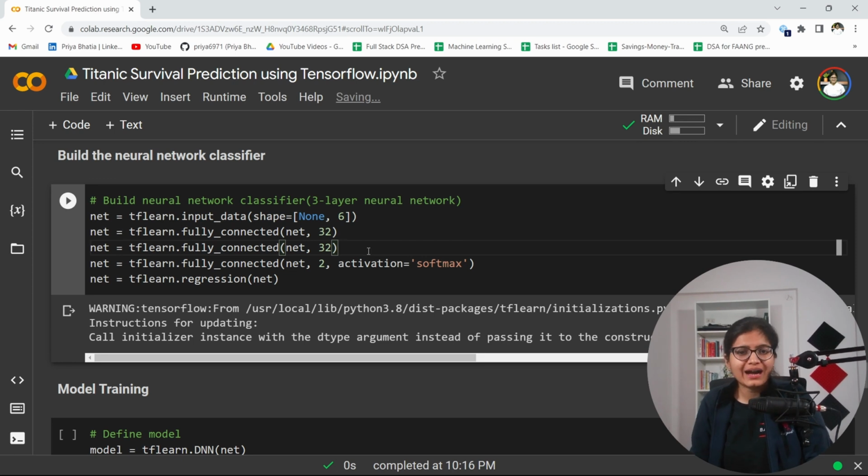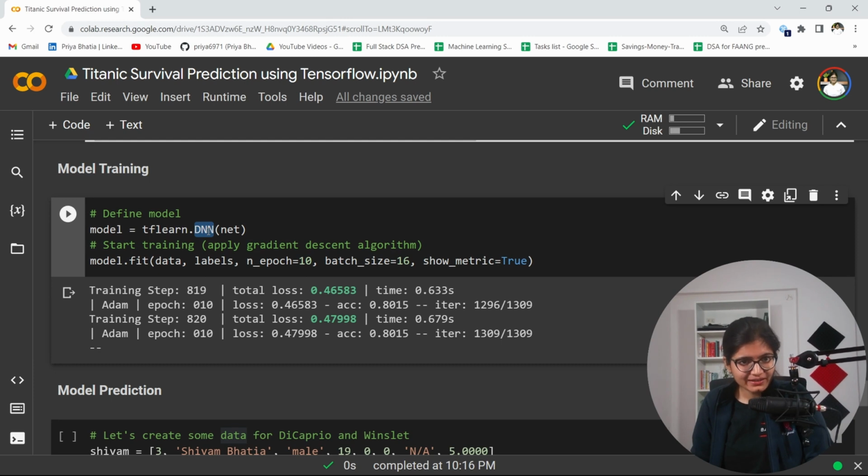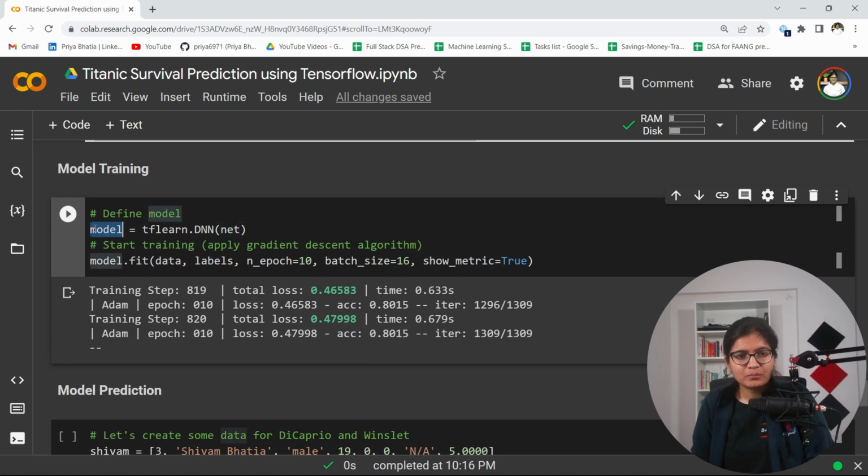But as of now we are taking only 3 layers, and then we are calling this DNN method, which by default will use that particular neural network classifier that we have created, and we are passing that net here. The model is ready.